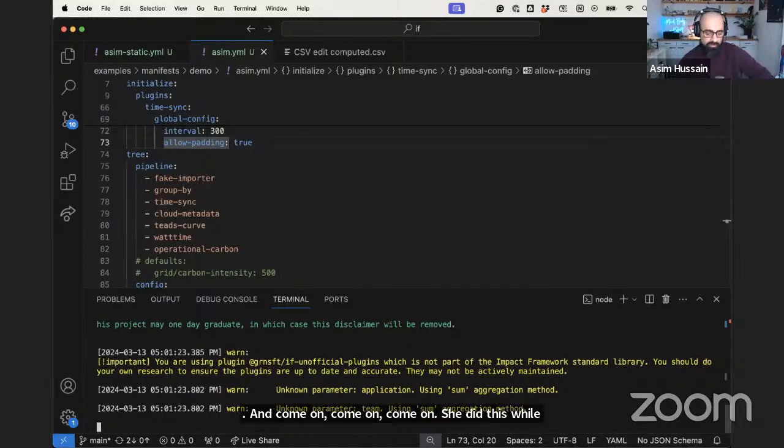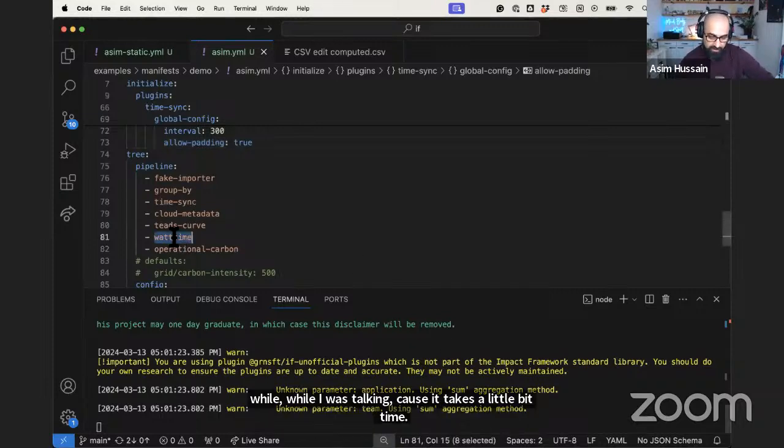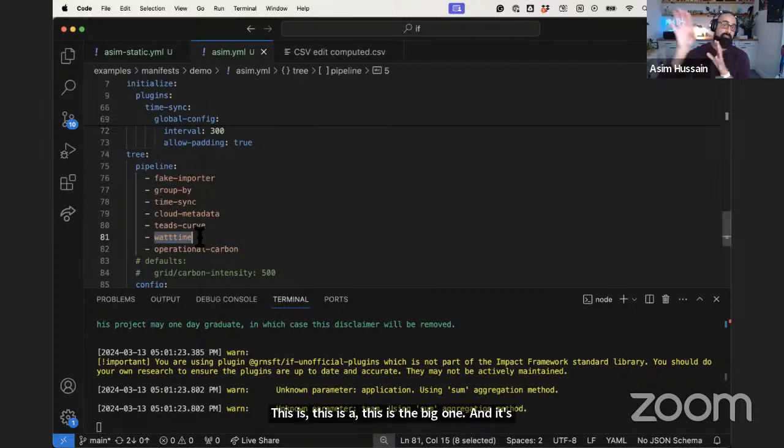This is a big one, and it's actually calling the WhatTime plugin, and the WhatTime plugin actually makes API calls, so it's a little bit slower because it's not using a local model, it's making some API calls, and because it's quite a large manifest file, it might take a second. Oh, it's done. So here we go.